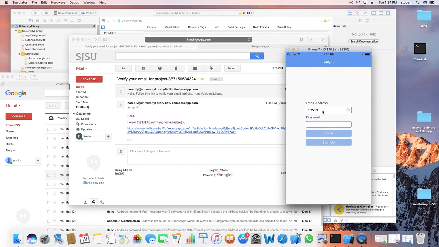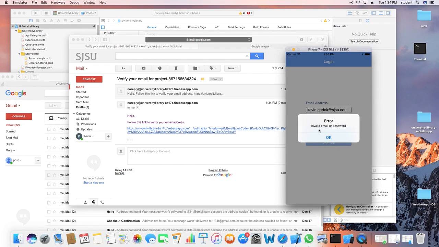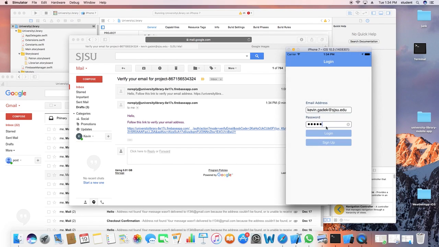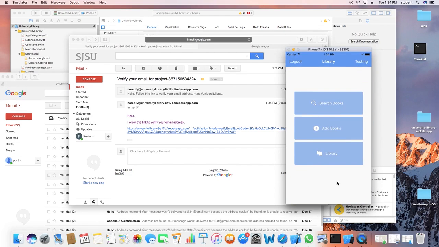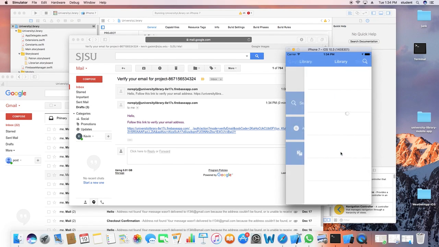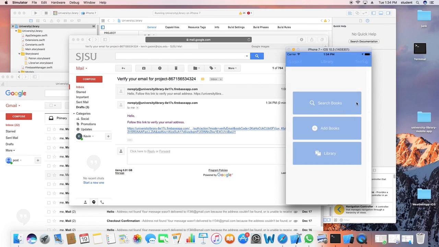Now we're going to log in with our librarian email. If we input the wrong password, we should get an alert saying invalid email or password. When we input our correct one, we're logged into librarian mode. We're able to search books, add books, and view all books. Right now there are no books in our library.